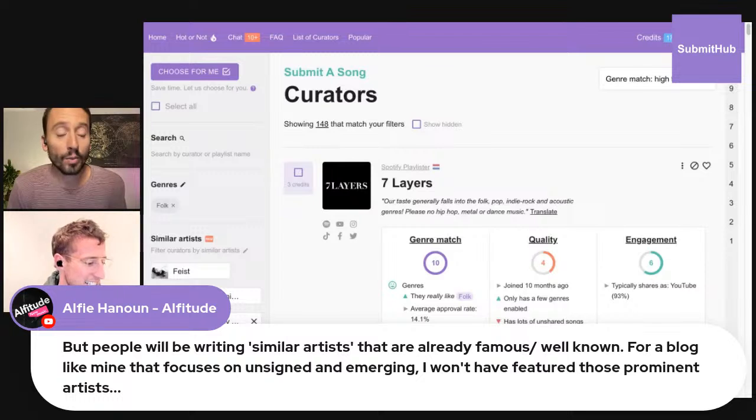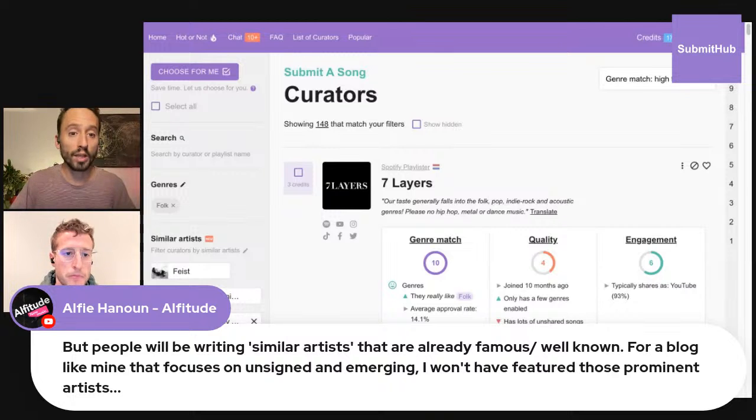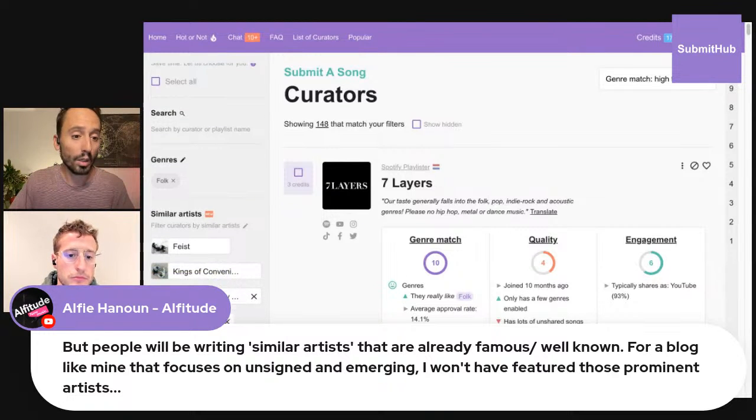Alfie, the reason that this isn't really a problem is because of the way this algorithm works. When you type in an artist who you think this sounds like, in my case Angel Olsen, my formula looks at Angel Olsen, but then also looks at the 20 artists that have been listed under her fans also like section.